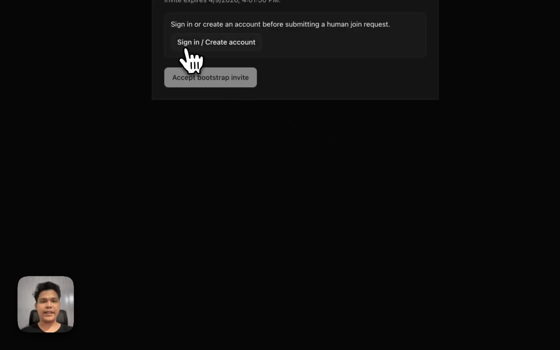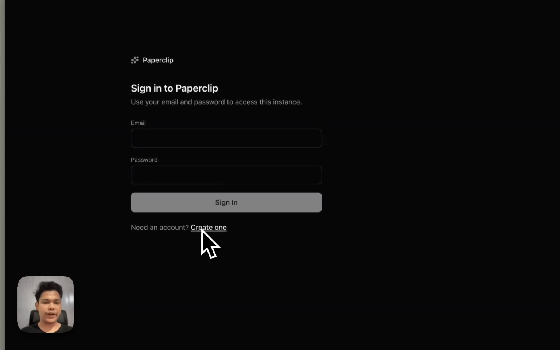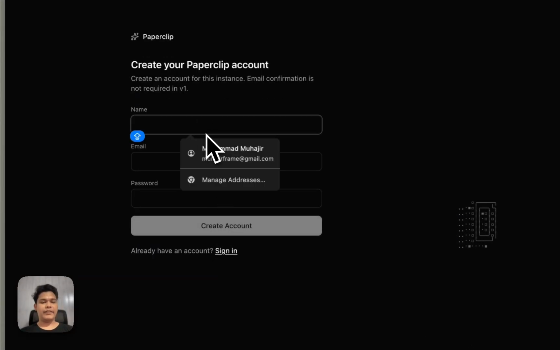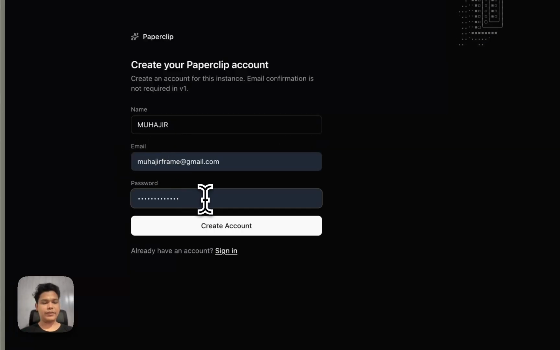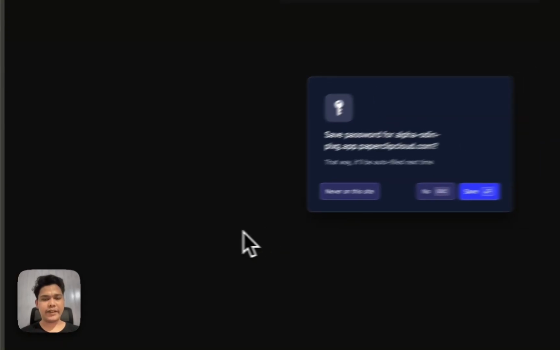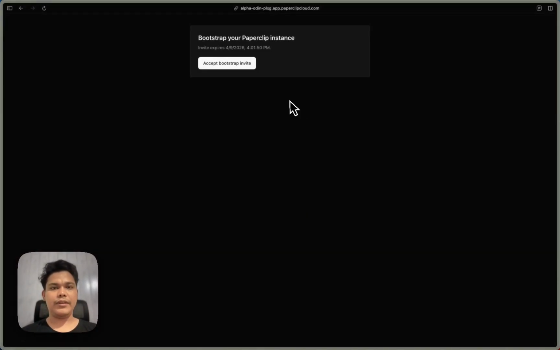So let's click setup here for the first time and then wait a bit and then click sign in or create. So you want to make sure you click create one here. It's not sign in, so it's going to be sign up. All right, so put my name here and then my email. Cool. And then let's click create account. Cool. So now we click accept bootstrap and invite and then click open board.